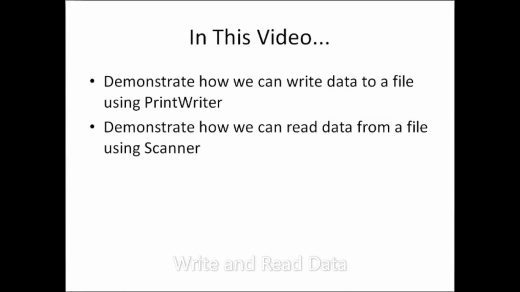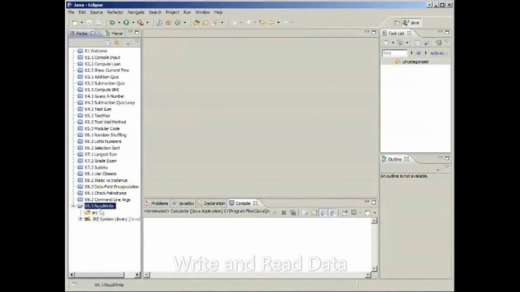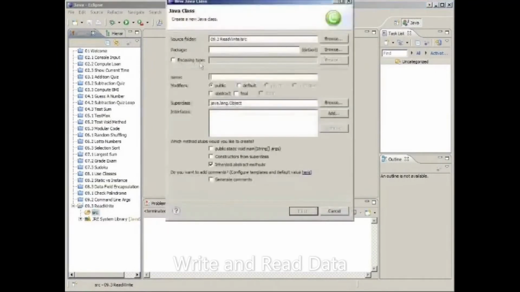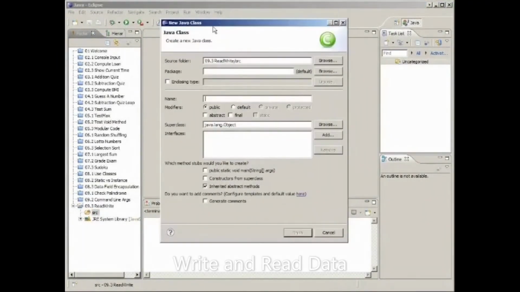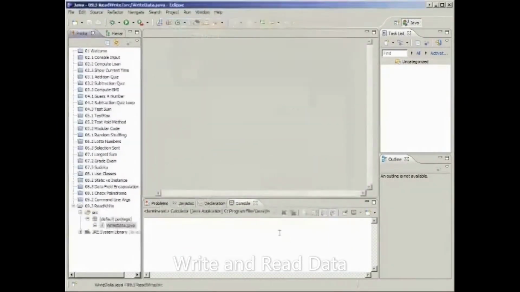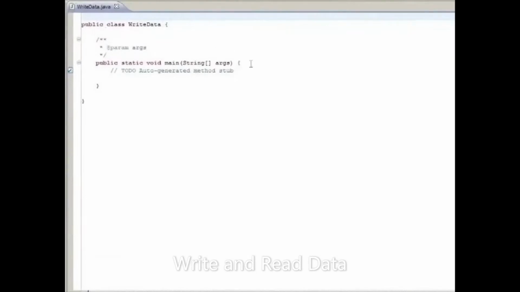So let's get started. I've created a new project in Eclipse called readWrite, and we're going to create a new class called writeData, and we will have a main method. The first thing here is we're writing to a file. How do we do this? Well, we're going to change things up a little bit. Here's our regular main method, and we're going to add a little bit onto this.